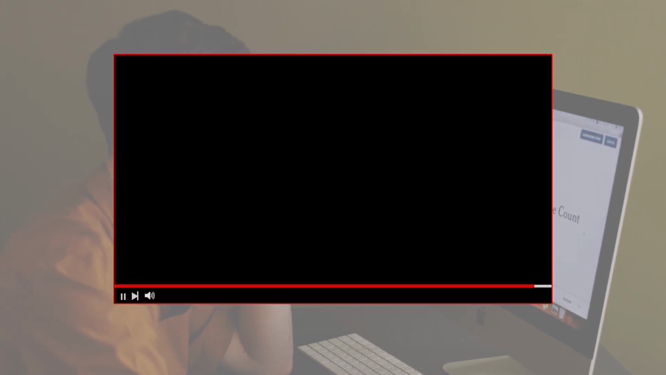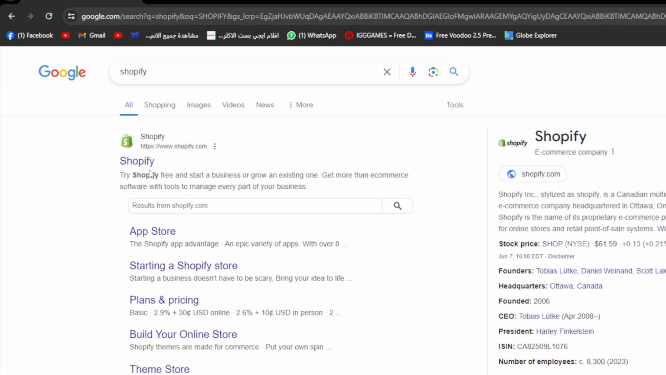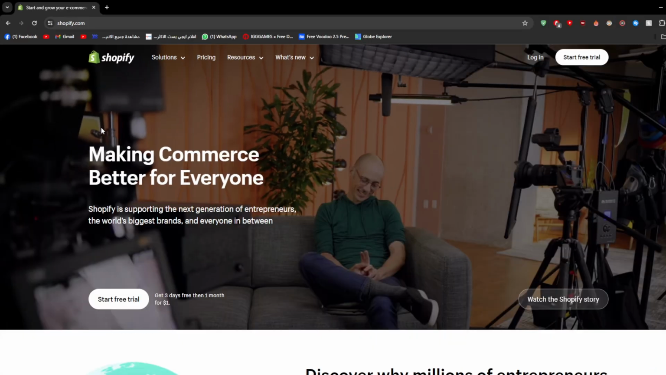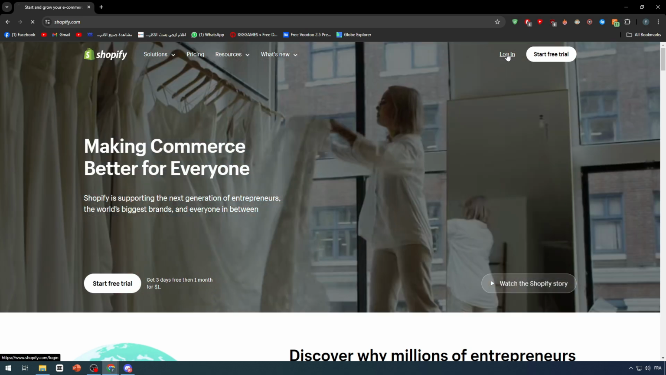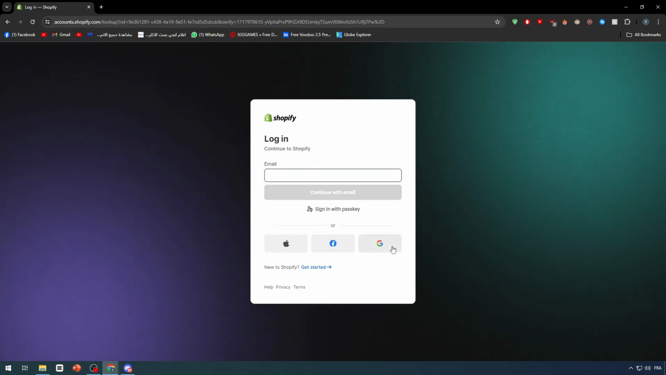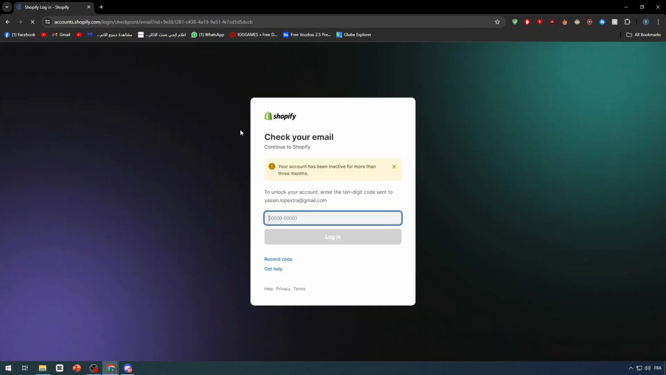So the first thing, guys, that I will need you to do is to go ahead and open Shopify, as you can see right here. After we're done with that, you simply have to go and click on login. Then go and log in with your account. Since I have an account already, I'm just going to log in with my Google account, and they are going to take us to their website.